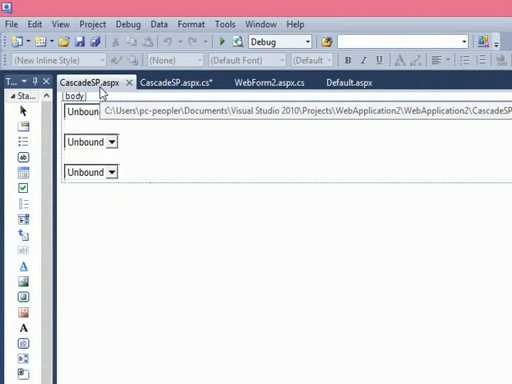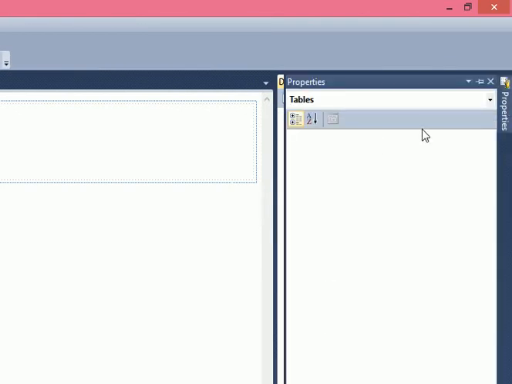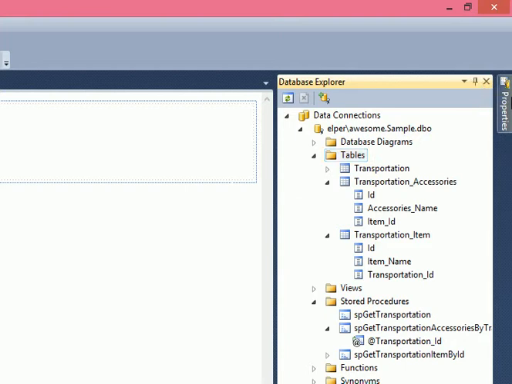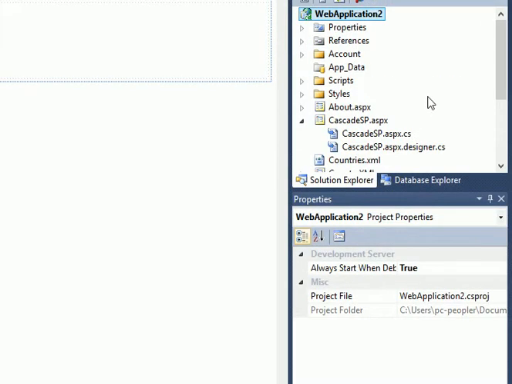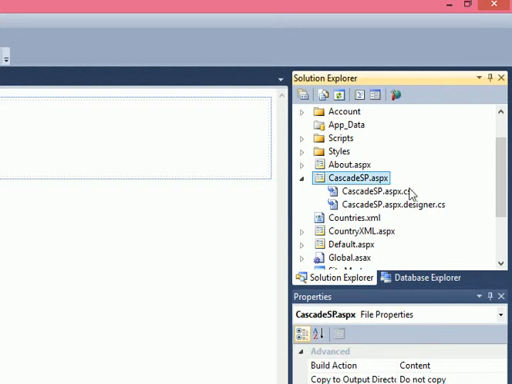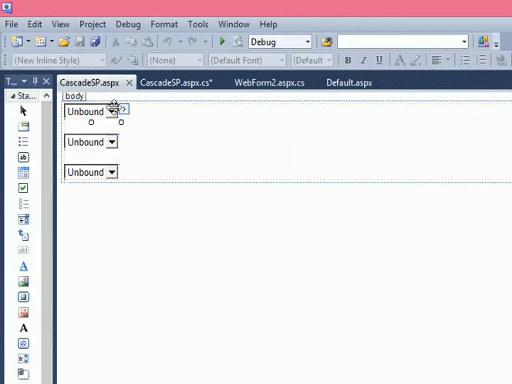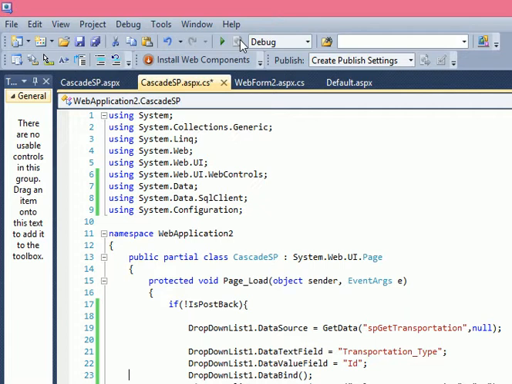Here's the form that I'm calling Cascade SP. If we want to look at this, I'm just going to pin my properties down, and okay, so here's Cascade SP and the code behind and the design. Also doing some different stuff, but get to that later, testing and so forth. So let's look at the code, and we'll run the app.